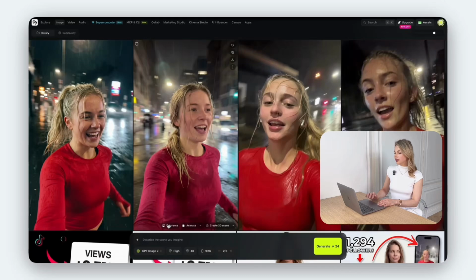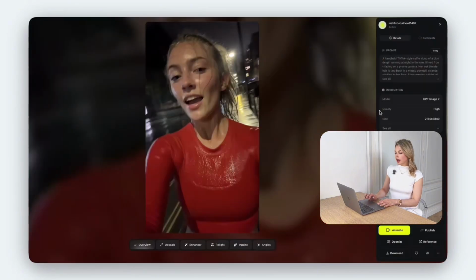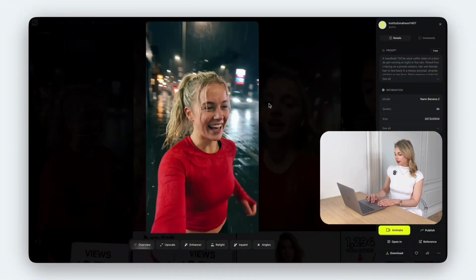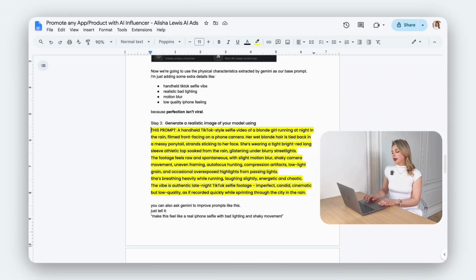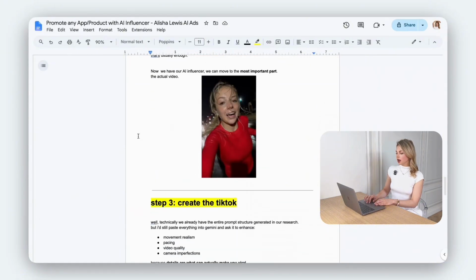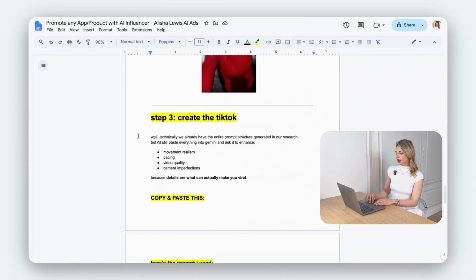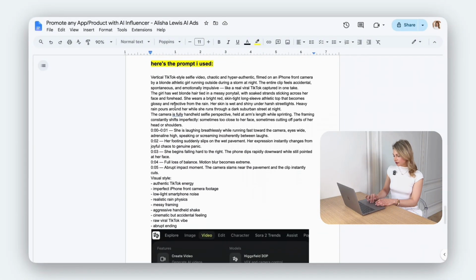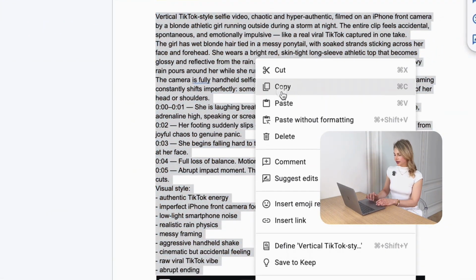So once you're satisfied with your model and the picture, you can also upscale it if there is a need for that, but since I used the highest quality, I'm gonna simply download it. Then we're going back to our Google Doc. Here is the prompt that was created by Claude, based on the analysis of the video that we uploaded. So we're gonna copy this long prompt completely and go back to Higgsfield.